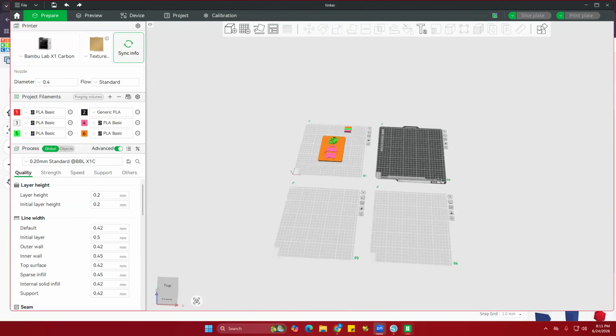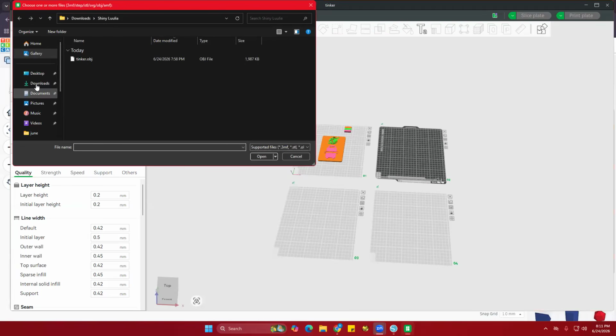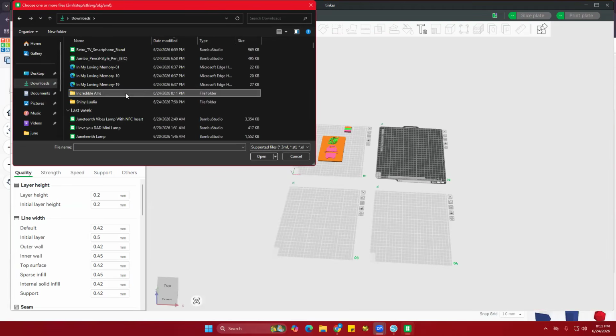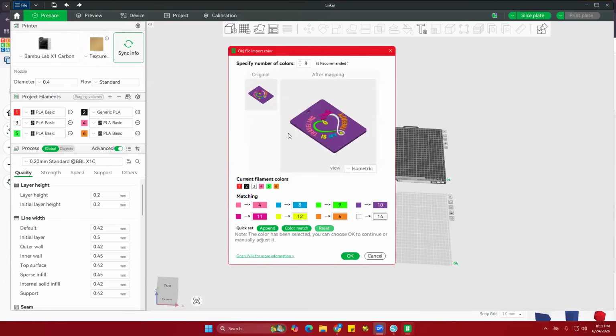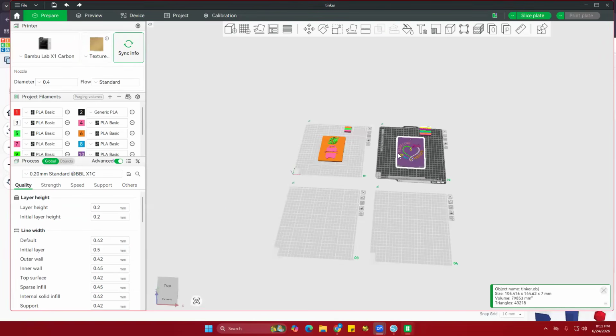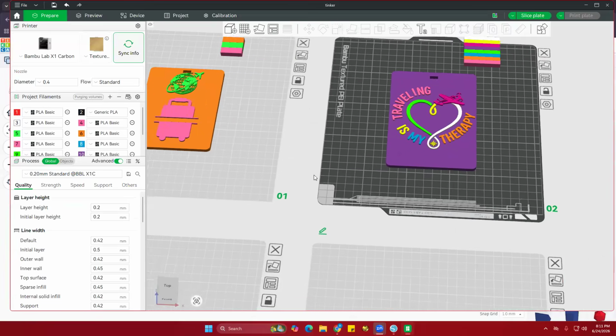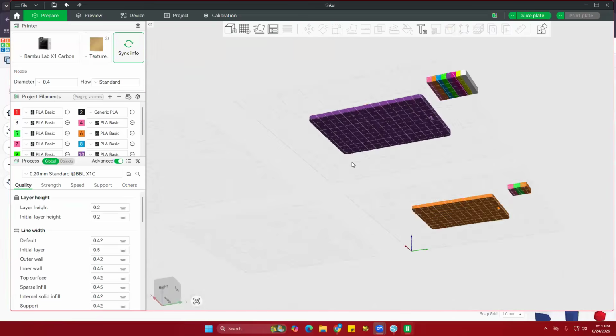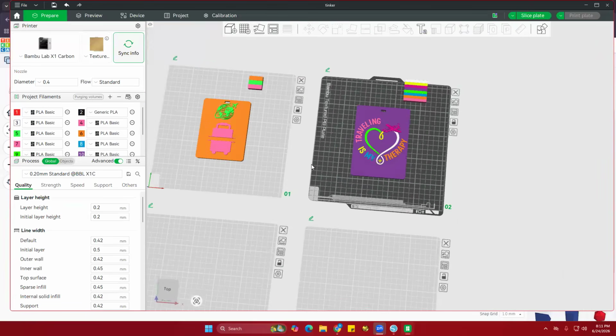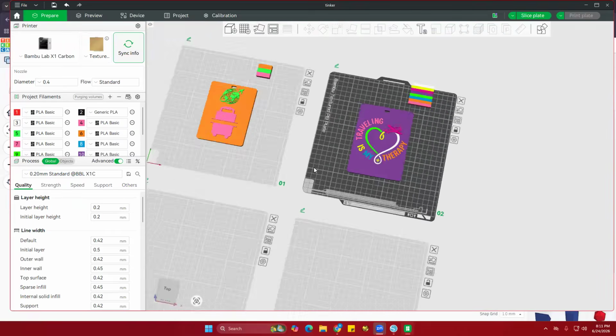All right, let's see if it'll import that way. Import. Let's go get it. Click OK. And bam, voila. There's our second luggage tag. They so cute. Oh, they so cute.